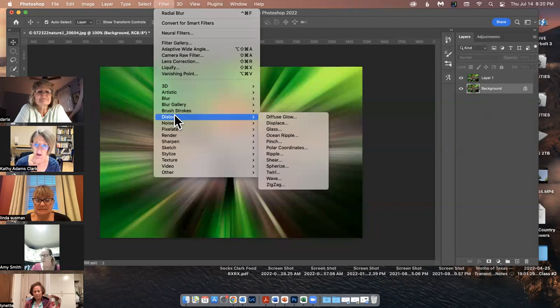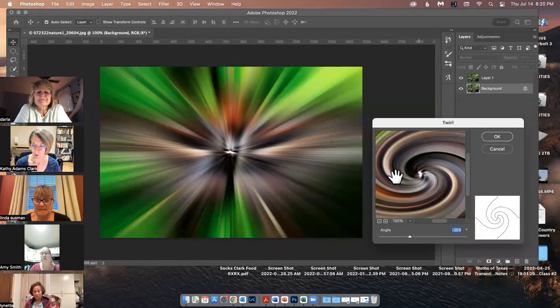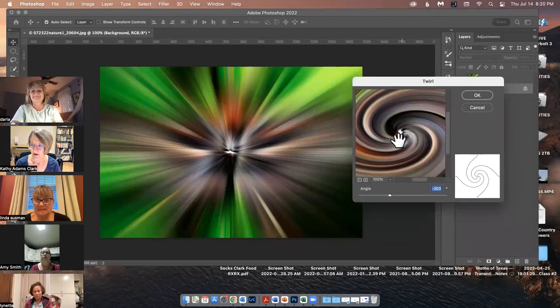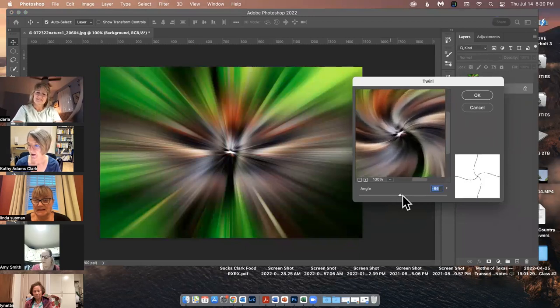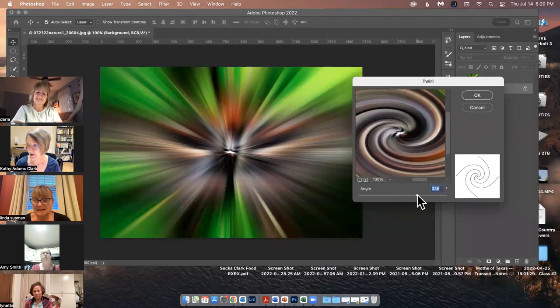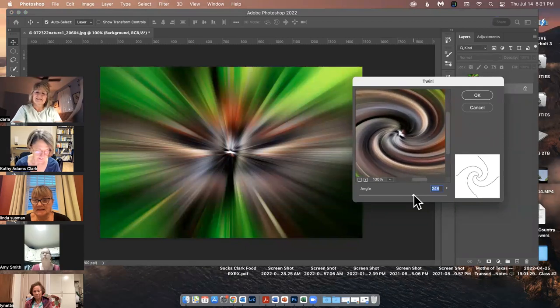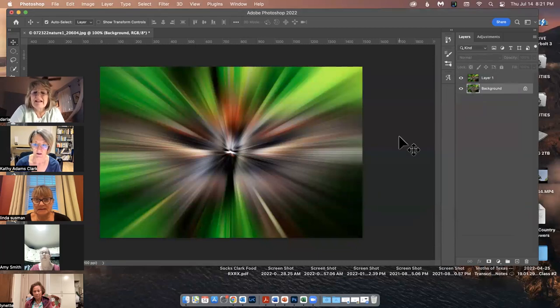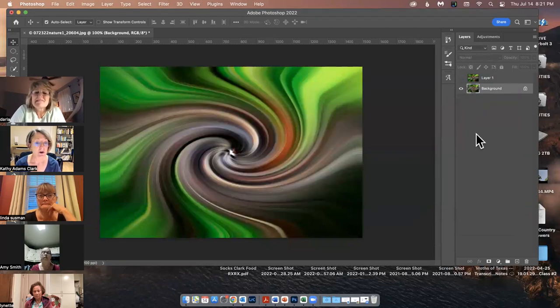distort, and twirl. When we go to twirl, this is what it's going to look like. You can change your angle. Let's do 80, and we'll go the other direction, about like that. There you go. And then tell it okay. So now we have blurred our photo.